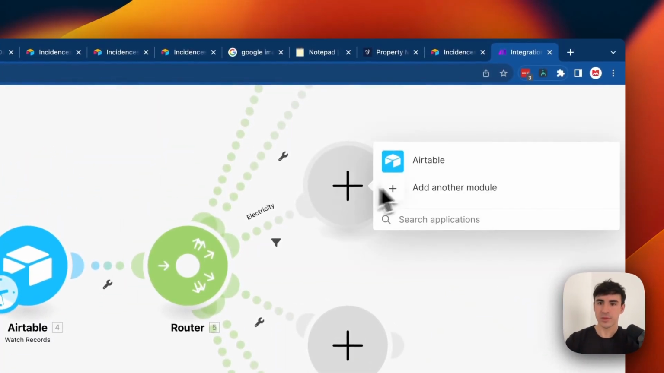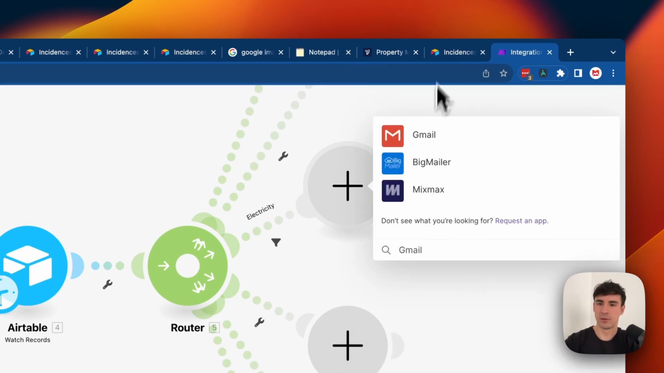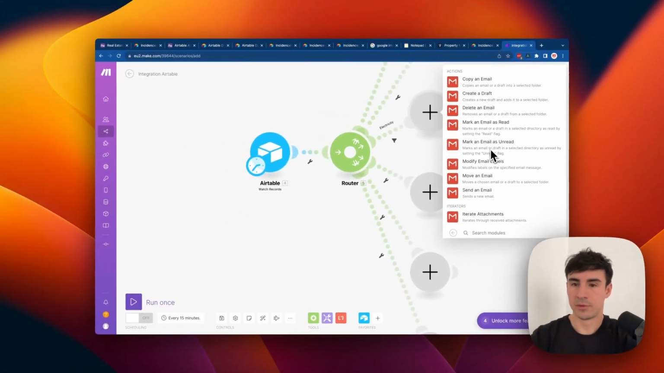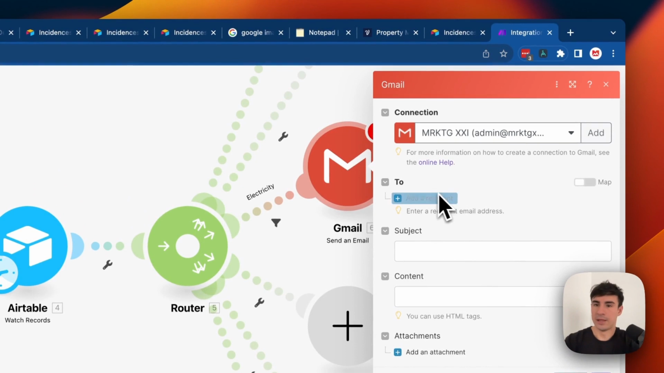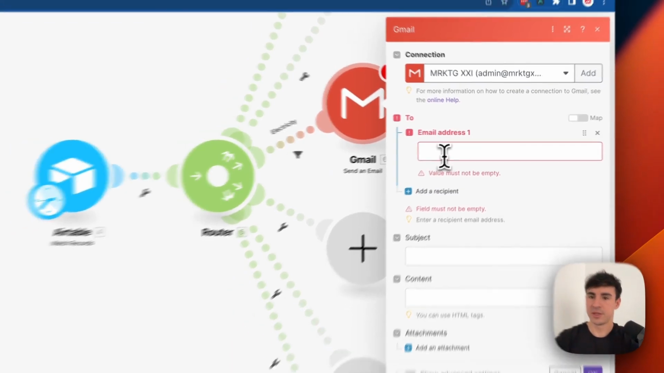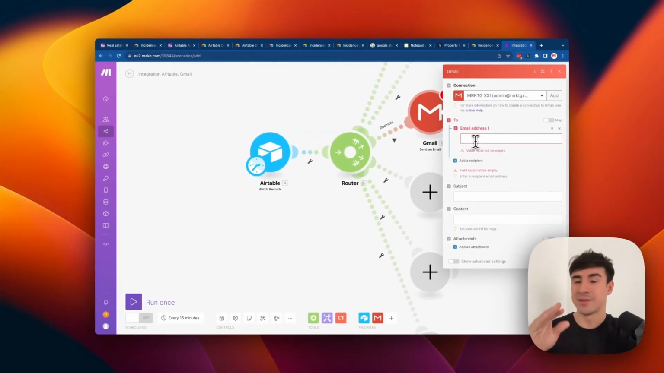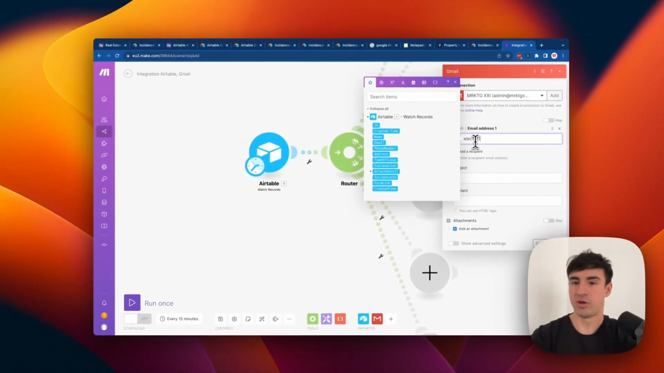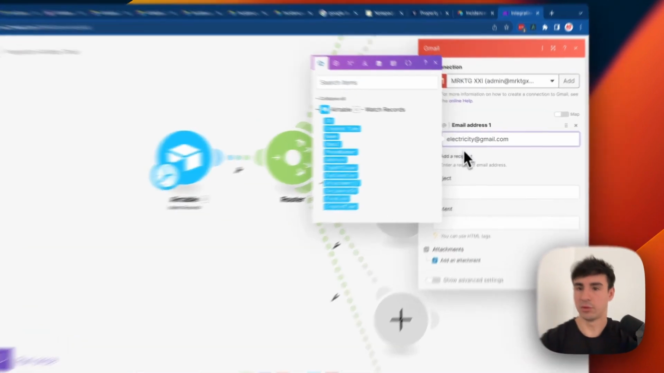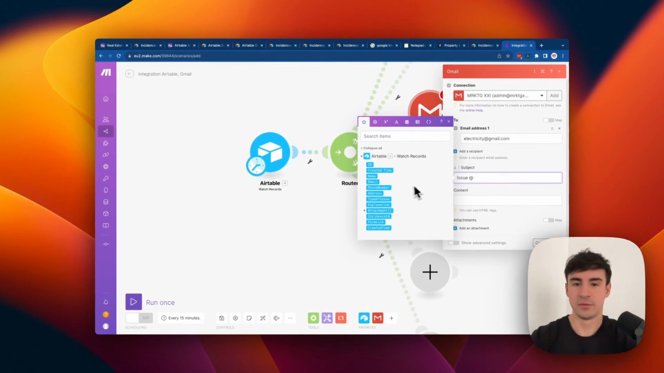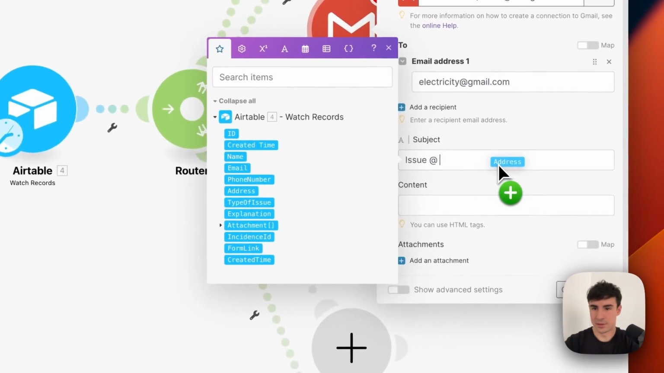So now here we're going to send an email with Gmail, create, send an email, and the connection is going to be the recipient. The connection, you have to create one. In this case, this is the one that I'm using, but the recipient has to be the relevant person that is going to be able to solve this issue. So for example, in this case, it would be electricity@gmail.com. Subject is going to be issue at, and we're going to have here the address, okay?